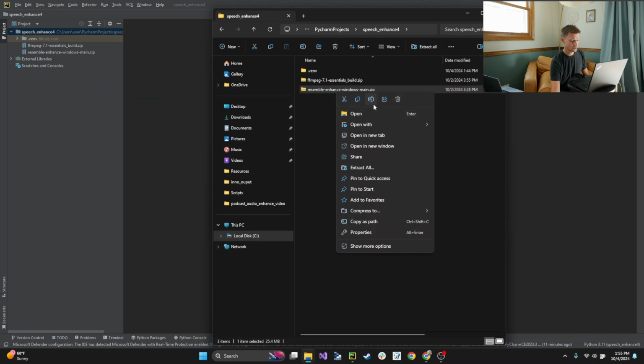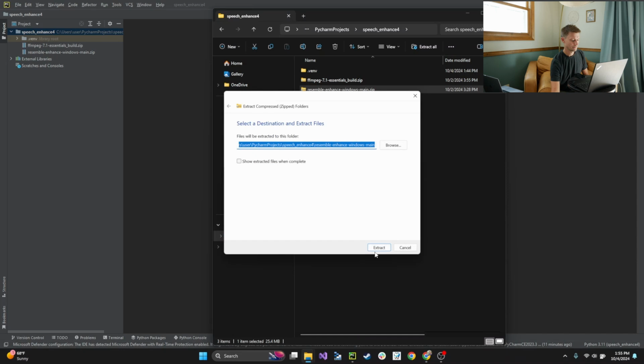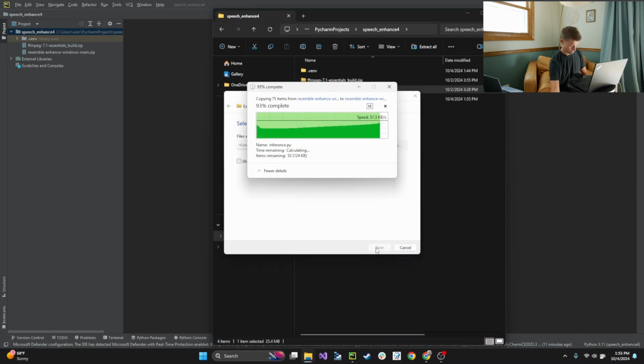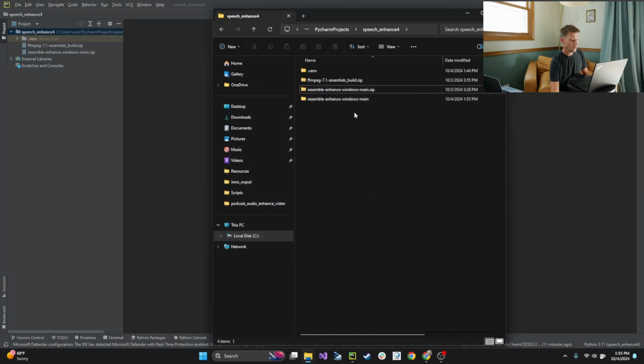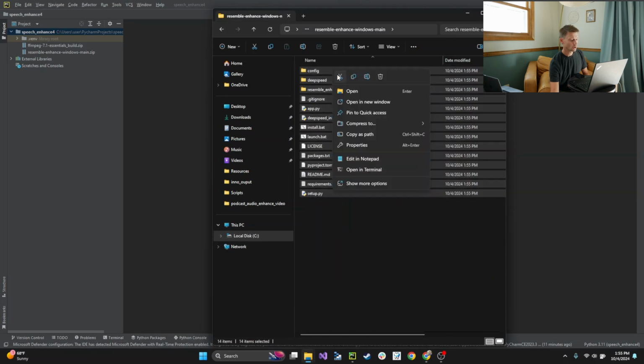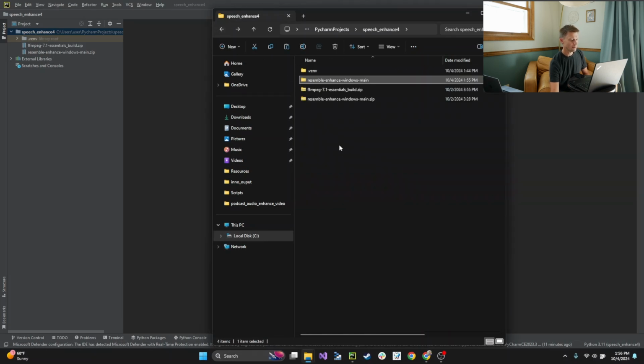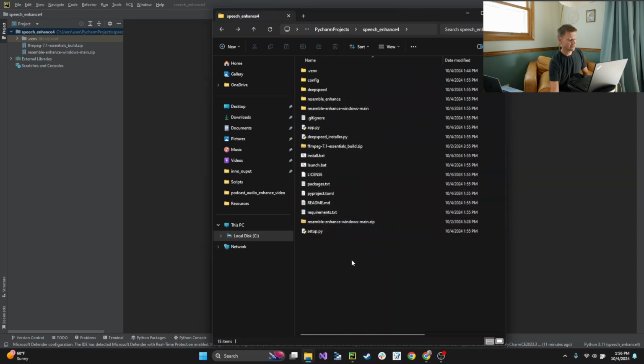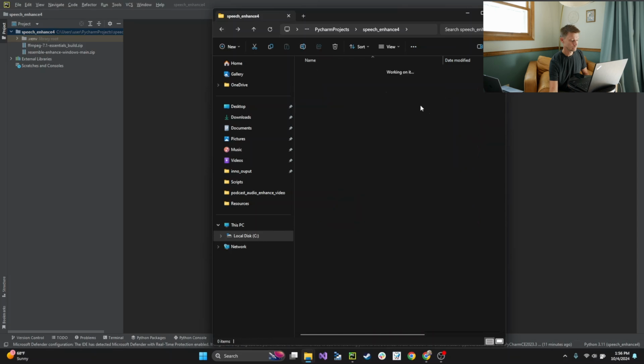So let's extract this. There we go. And we're going to get a little crazy here. We're going to go into that folder, cut the contents of it, and paste it right into the root of our directory. This is not an elegant way to do things, but it'll get the job done for us today. Let me make sure I'm not deleting the wrong folder. Great.